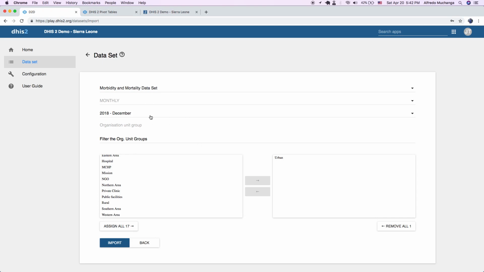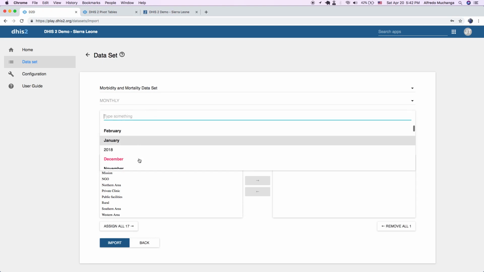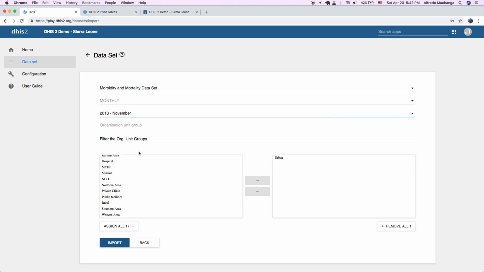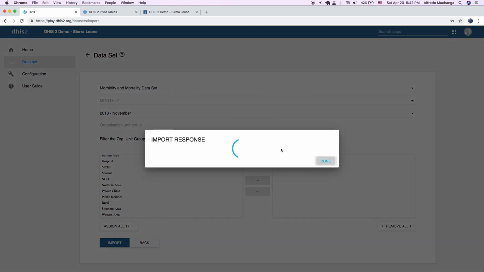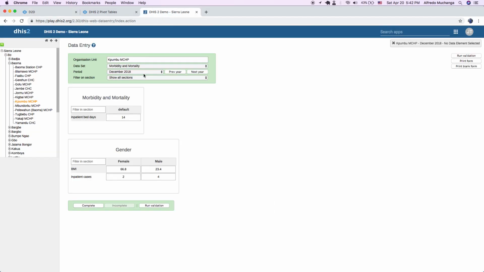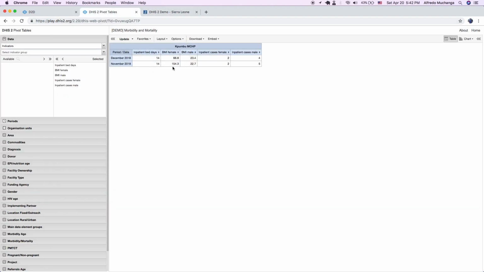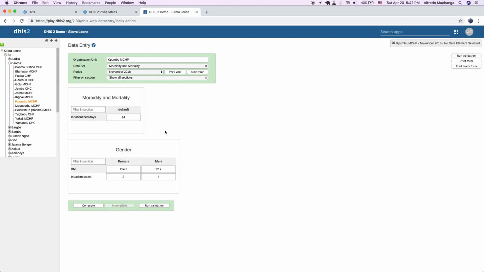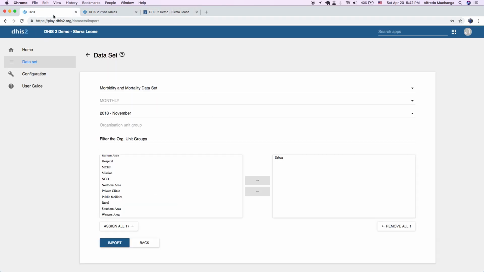If we want, we can send again now for November. The group is the same, the data set is the same, just import, and the importation is done. Come here and, yeah, here is the data. So this way the importation is done. The data are coming from the program indicator. The indicators are mapped to data elements.